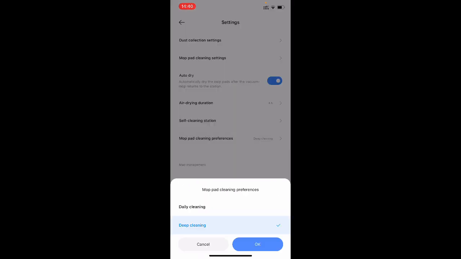Next one is mop cleaning preferences. There are two different options: daily cleaning or deep cleaning. For us, right now we are using the deep cleaning function because we are in a moving period. Each day there are many boxes we are opening and many different things we are moving. So now we are using deep cleaning. It uses more water and more time to clean the mops. But when we get to normal conditions, the standard house condition, maybe we will return back to the daily cleaning function.